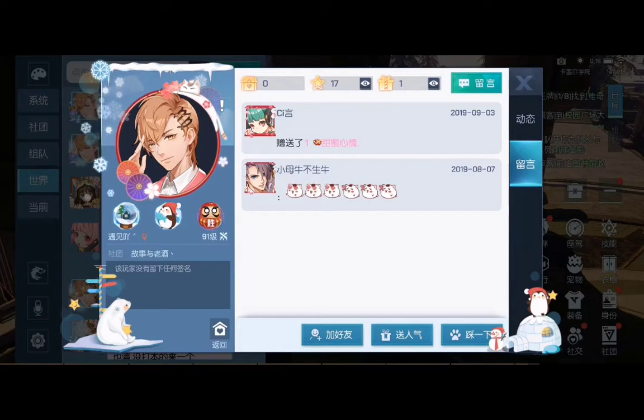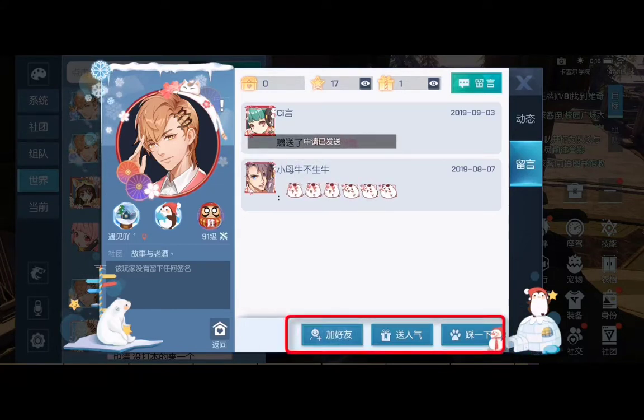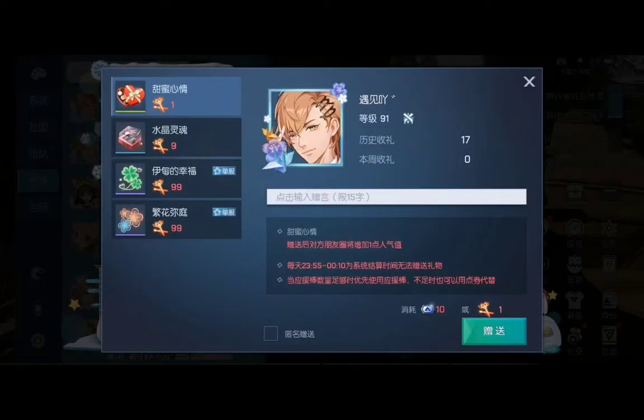Now we go back to check his friend zone. We can see all the posts he has posted and the messages people have left for him. In the meantime, you can add him as a friend, send him a gift, or just give a thumbs down, as the three buttons indicate here. Of course, if you click to send him a gift, you will be directed to the place where you can buy gifts for him.